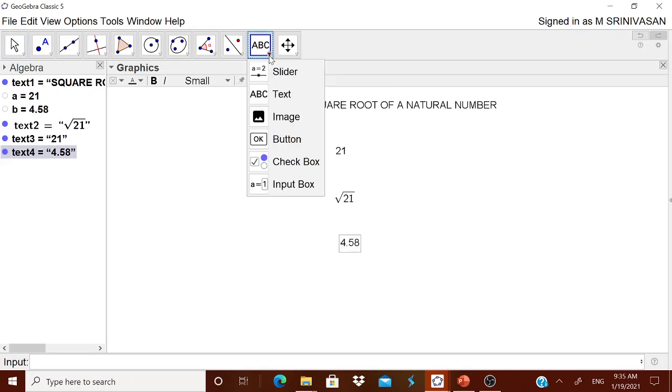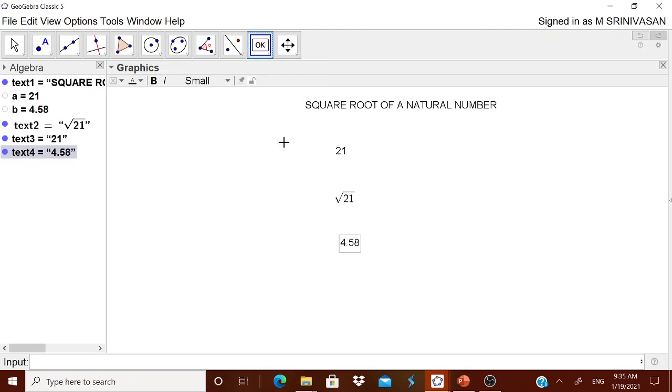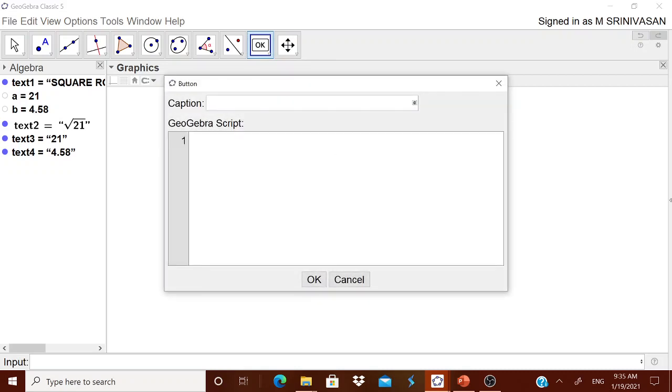First, let me go for the OK button. I am clicking this OK button. It will ask you the caption. I will type new problem, which means that when I am clicking it, a new problem will be generated. New random number will be generated from 2 to 100. In GeoGebra script, you type very carefully A is equal to RandomBetween. That is the command. Command should be very clear. Now remember, whenever I think 2 to 100, the same thing you have to type. Remember, when you are typing it correctly, it will get converted into black color. Otherwise, it will be in red color.